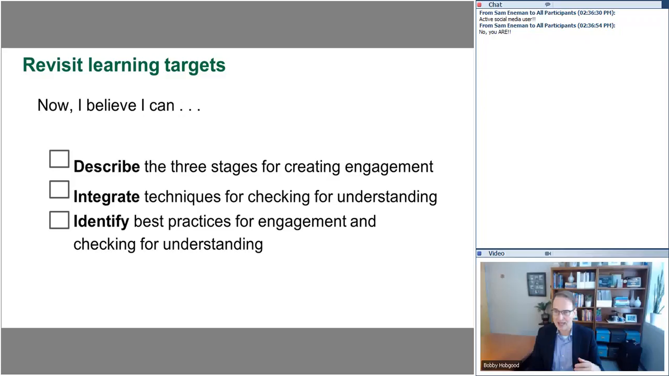I think about what we do in education. We often will start out sharing learning targets, but then do we ever go back and revisit them to actually say to our participants, okay, here were the learning targets I presented to you. Where are you with respect to these? Do you feel like you can do these things?